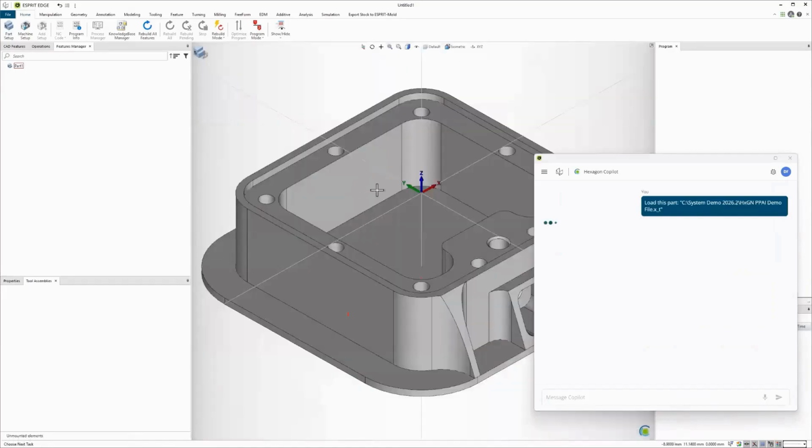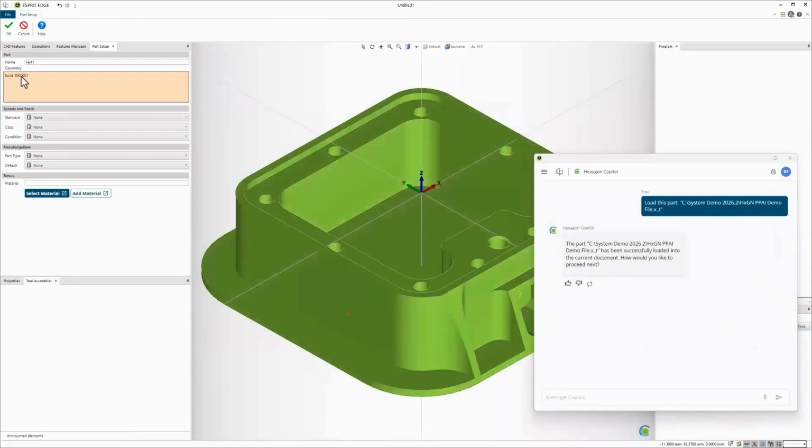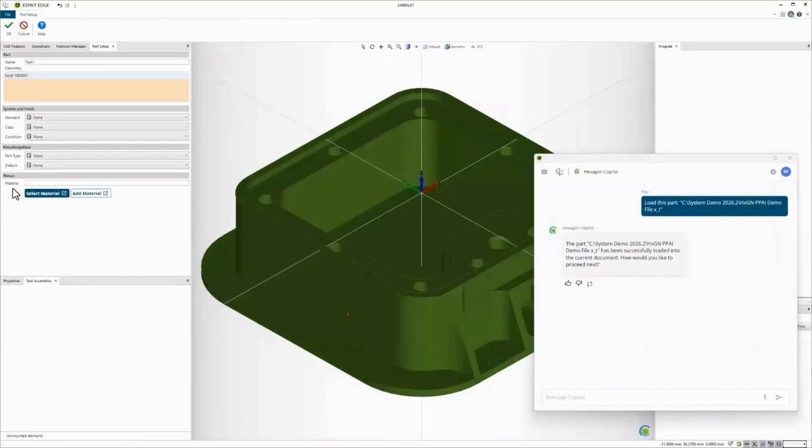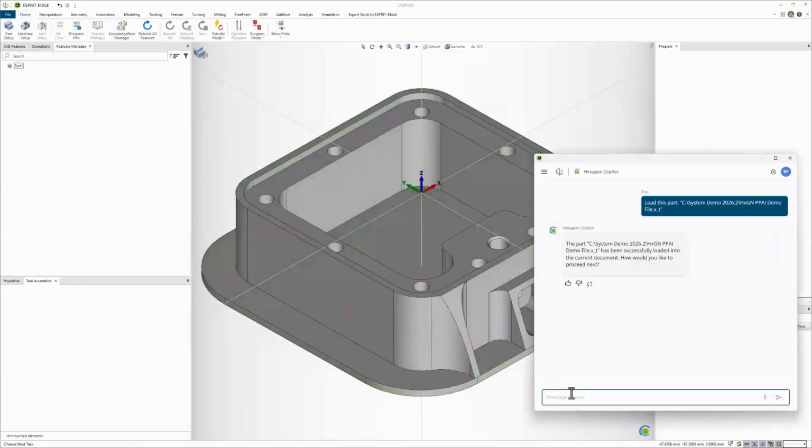Yeah, you can see here. So these are some basic things which can be helpful for the new programmers or the experienced programmers to enhance their productivity.